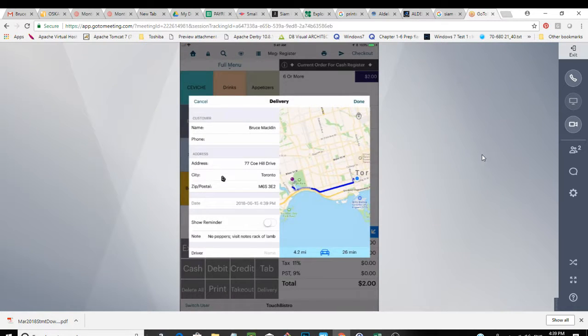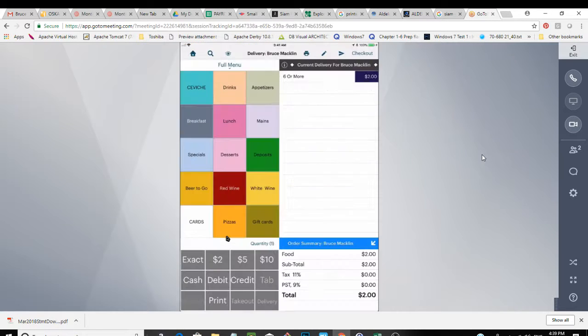So watch what happens here. As soon as I tap on my name, it maps out the exact location of where I live. 4.2 miles, 26 minutes from our restaurant to my home. It's filled in my address, all my information, and I've got a little note here, no peppers, and so on. So once I've got that set up, now I'm going to take the order.